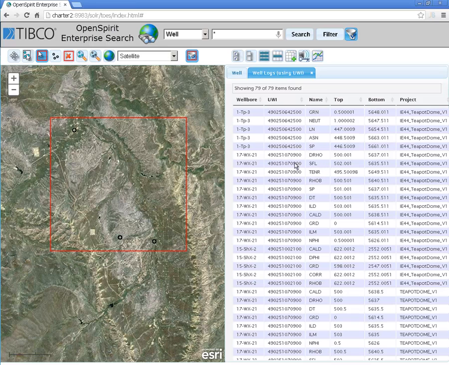And it went off and found all the well logs, but what's interesting is it found them across all the projects. It found them across different projects, across GeoFrame and other OpenWorks projects. So this allows you to find related data not just within a single project, but across projects. So that's a very powerful concept as well.